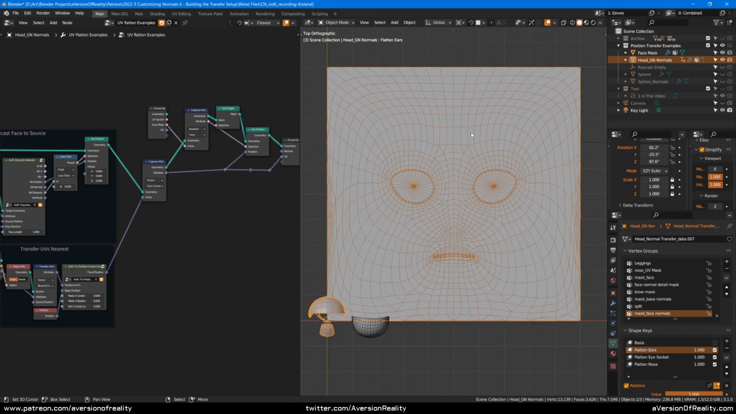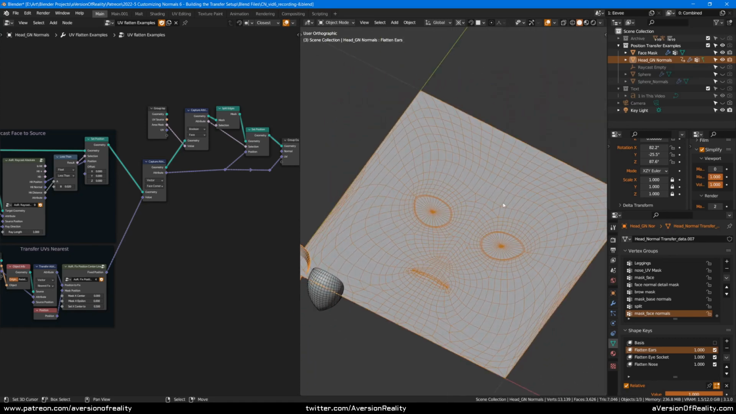You may recall from the series overview video that these flat unwraps are one of the most important parts of the setup. So we're doing all of this so that we can get this with as little distortion as possible, and once we have it, we do all our transfers through this with no distortion. But we have to get it in the first place.